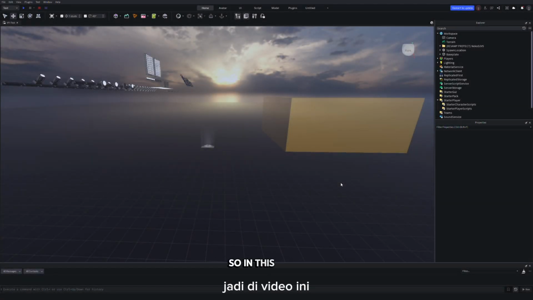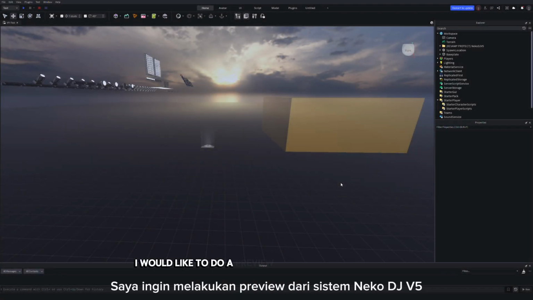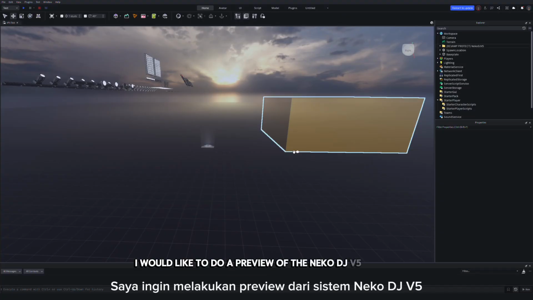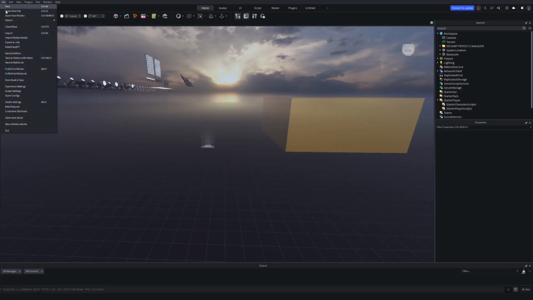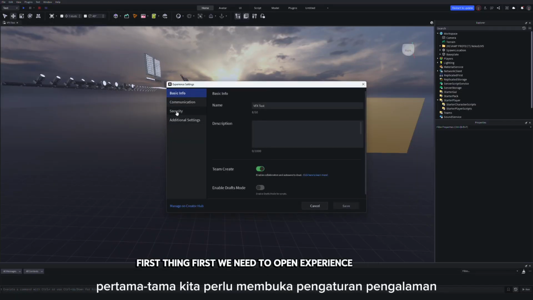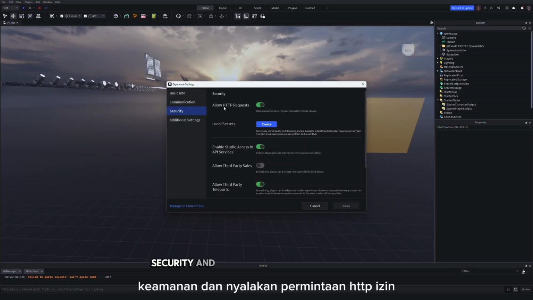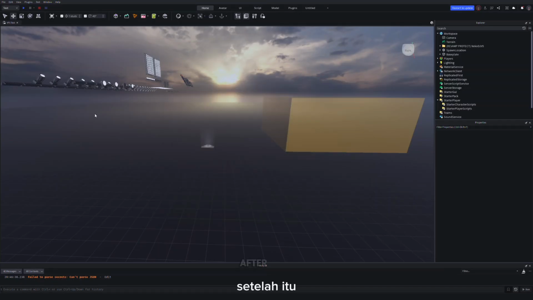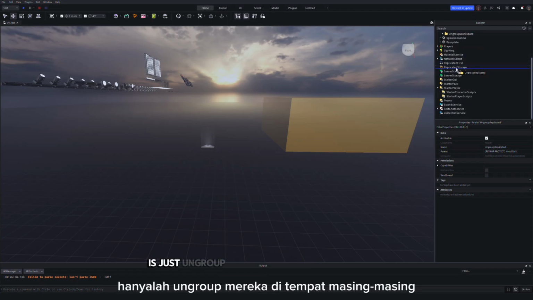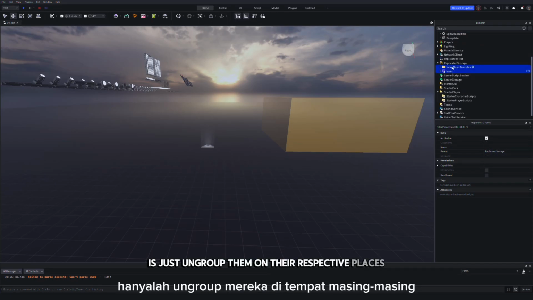So in this video, I would like to do a preview of the Neko DJ V5 system. Of course, the same thing. First things first, we need to open experience settings, security, and turn on Allow HTTP Requests and Enable Studio Access to API Services.